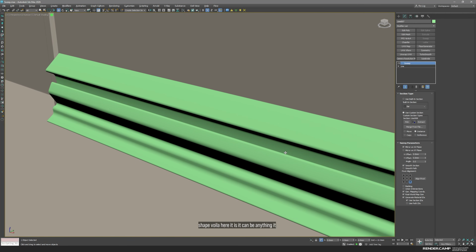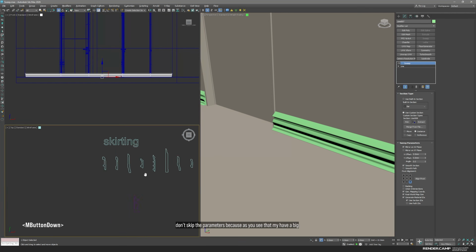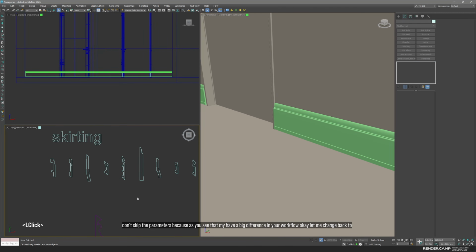It can be a frame for a painting. It can be a frame for a mirror. It can be a section of a chair or something. It can be lots of things. It depends on your creativity. But the main point is you shouldn't neglect and underestimate the sweep modifier. That's one. And second, don't skip the parameters, because as you see, that might make a big difference in your workflow.